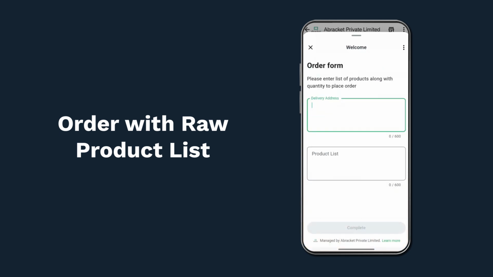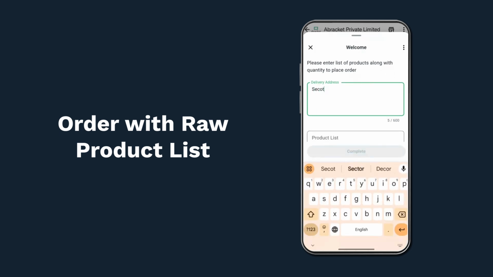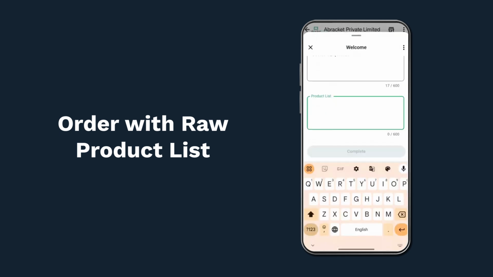If you want to add more text boxes, then you can customize this form using our Bytepaper software. This is very flexible. You can customize, you can add more fields also. So now I'm going to add my delivery address. And here in product list, I can add products that I want to order. So for example, I want Dettol 1 piece.